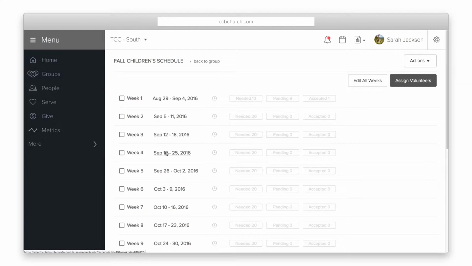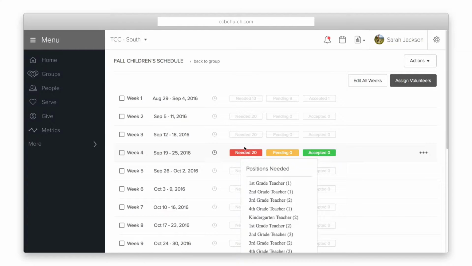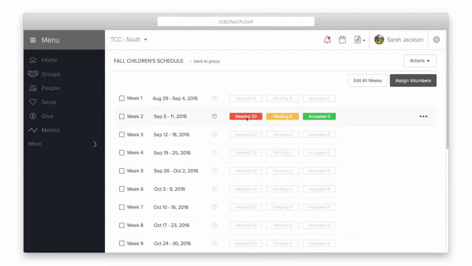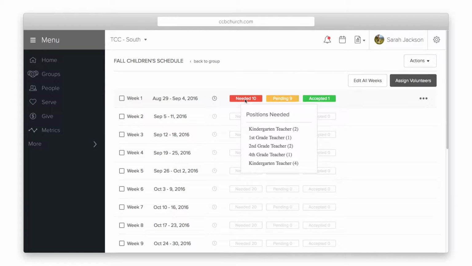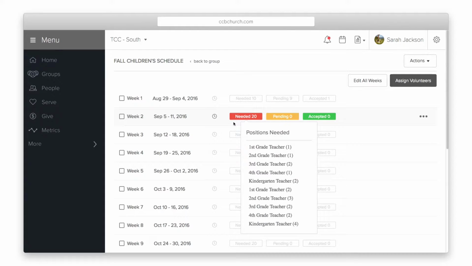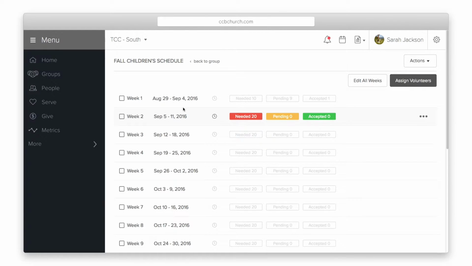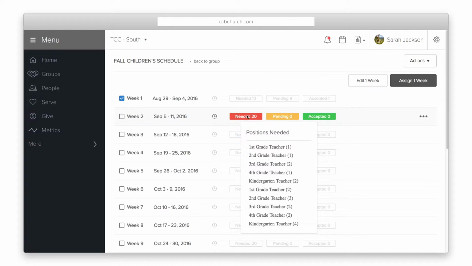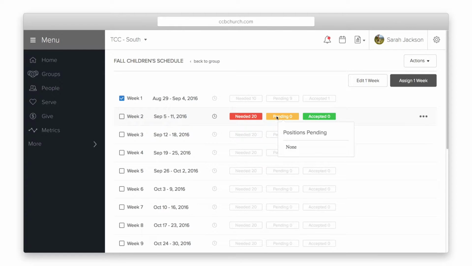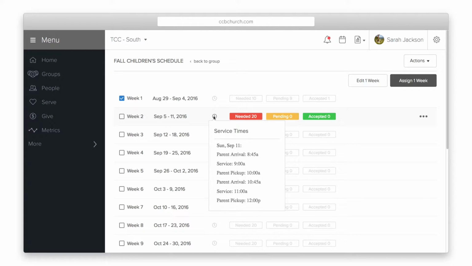If you are the schedule admin or the group leader, you can see all weeks in the schedule. The first step in managing your schedule is to fill in the volunteers into each week and notify them of their assignments. Let's take a closer look. Notice that on this overview page, you can see the status of your volunteers for each week. Move your mouse over the different sections to see more details.